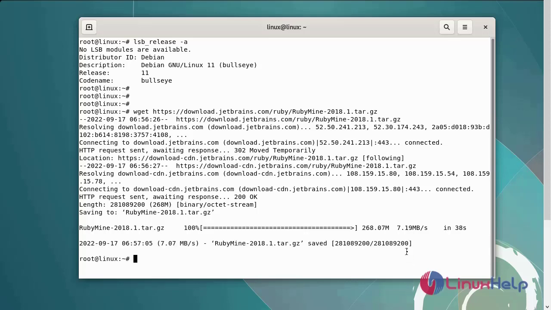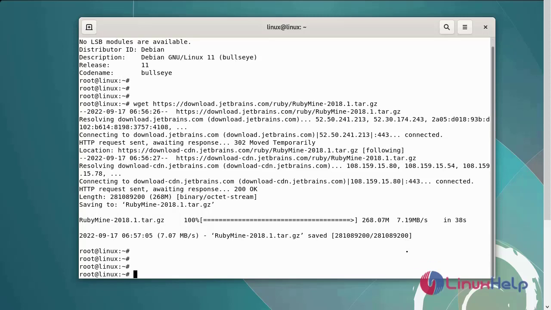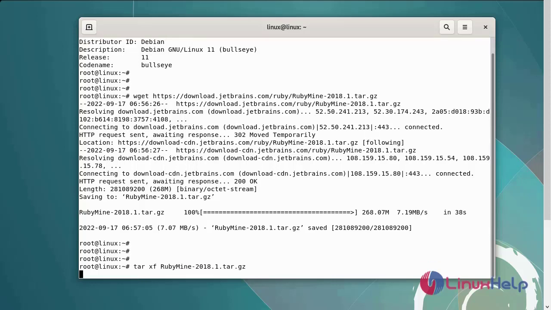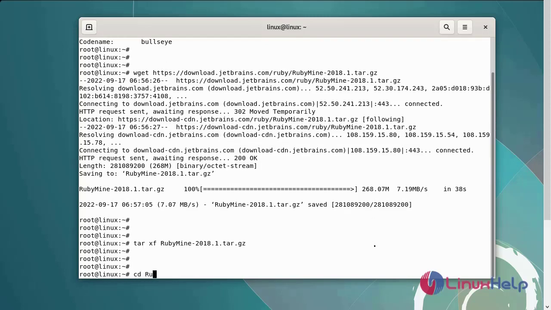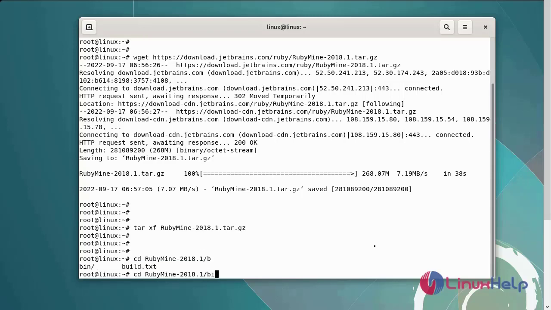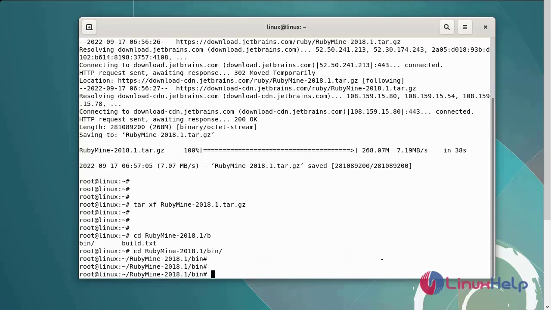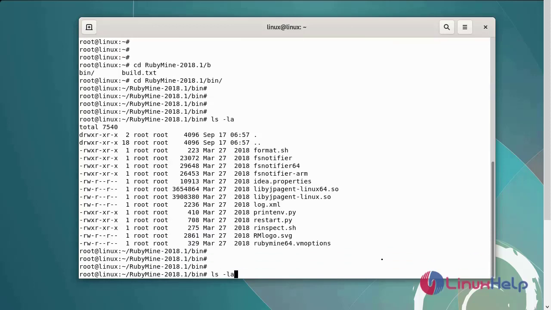After downloading RubyMine, next extract the downloaded package. After extracting the downloaded files, change to the RubyMine directory. Next, list the directory contents using ls -la. Now we need to run the rubymine.sh script file to open the application installer setup.